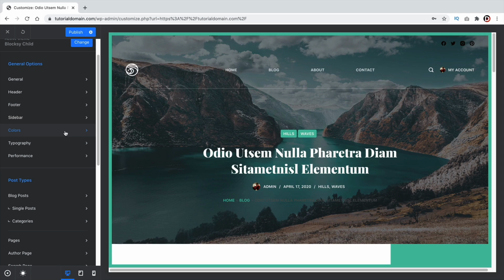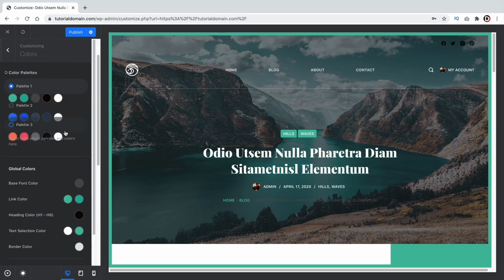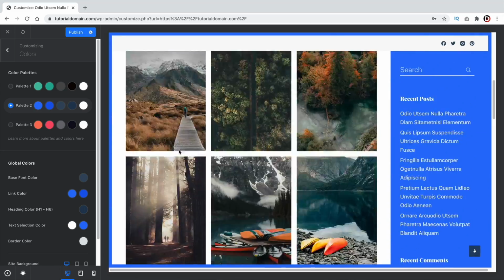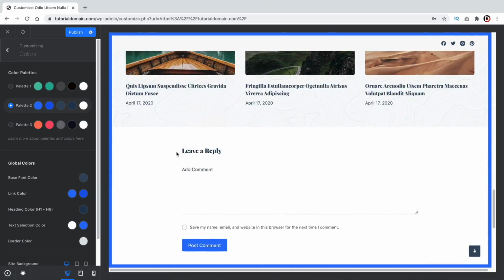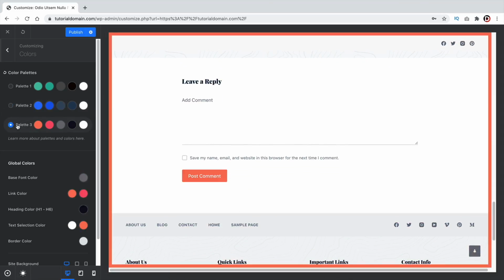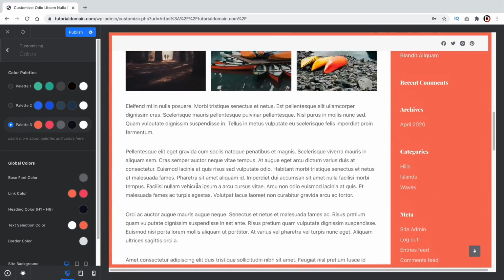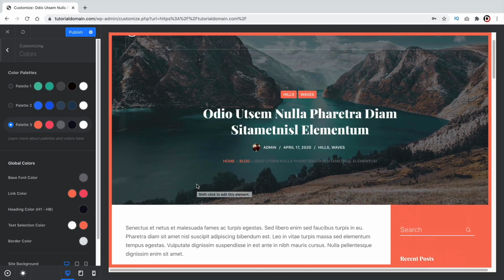Next, we have colors, and colors basically change the color palette of your current website. Now, the color palettes will be displayed on archive pages, search pages, 404 pages, and also your blog pages as well. So let's say, for example, you want to change the color palette to something like blue. We now have this blue color palette, right? And we also have color palette 3, and you can see how the website changes depending on what color palette you want to achieve.